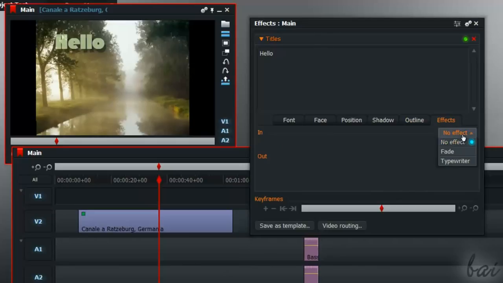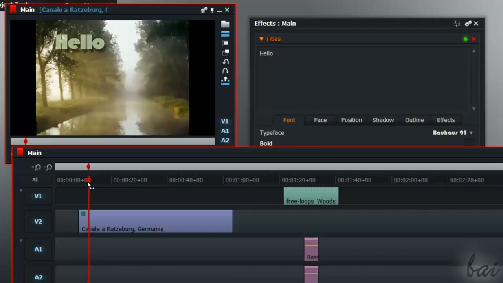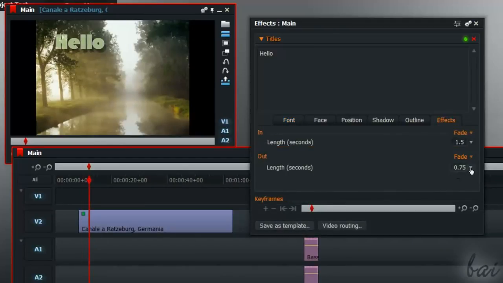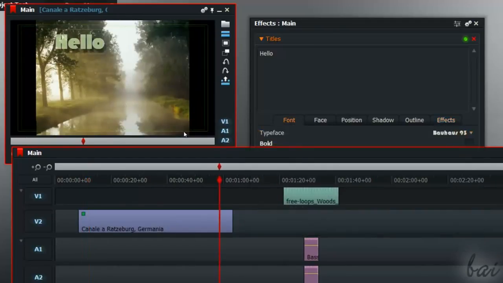Inside Effects, you can add fade transitions to make text appear in or disappear out. Just choose the length of each transition.